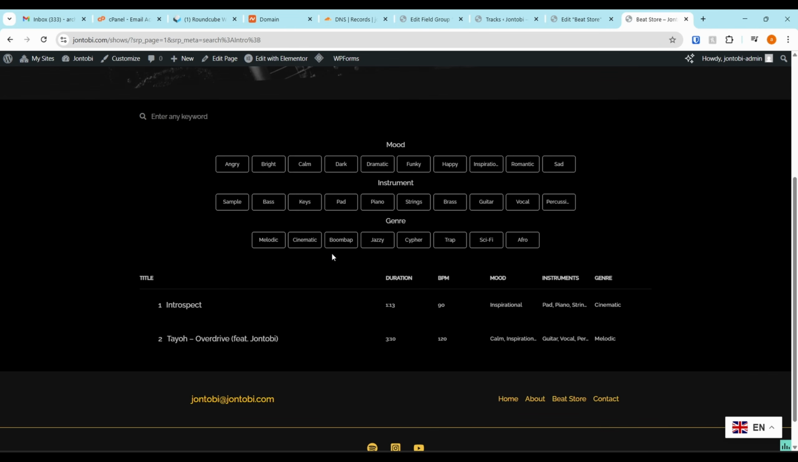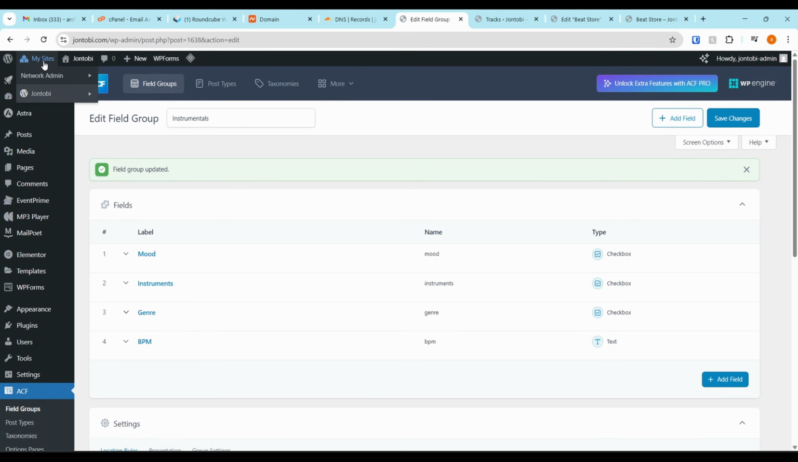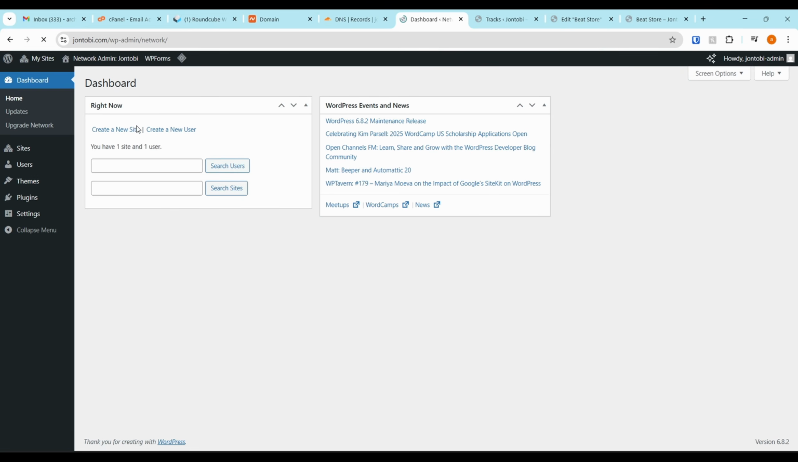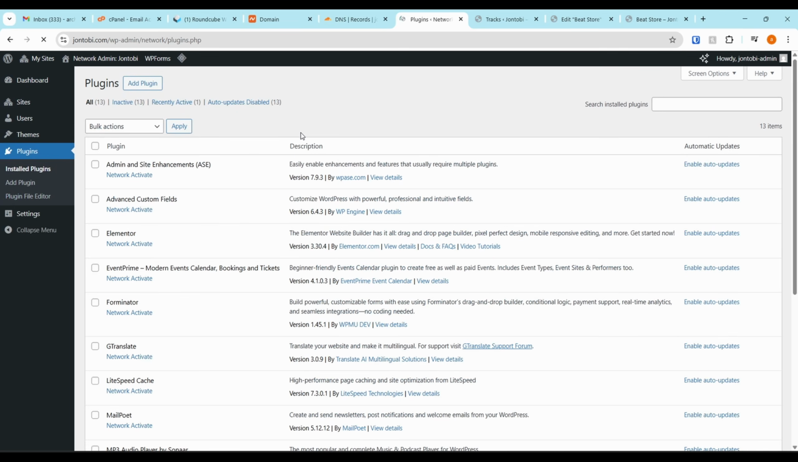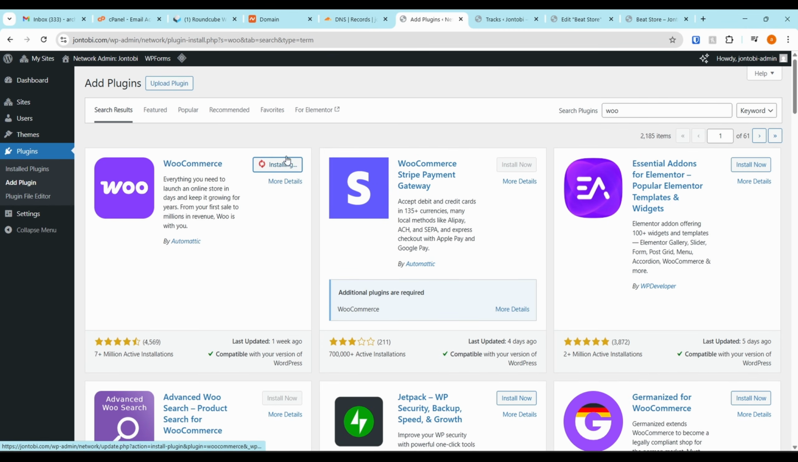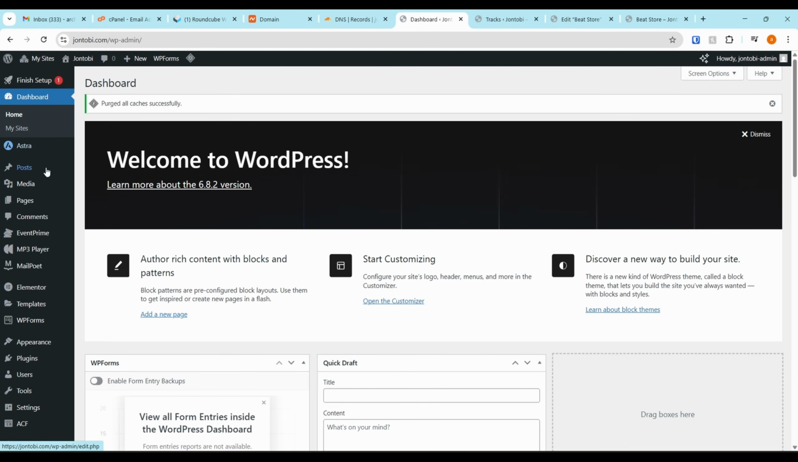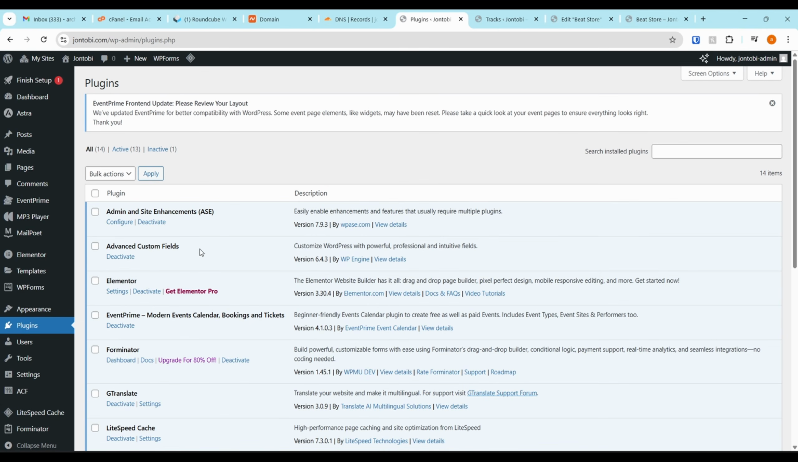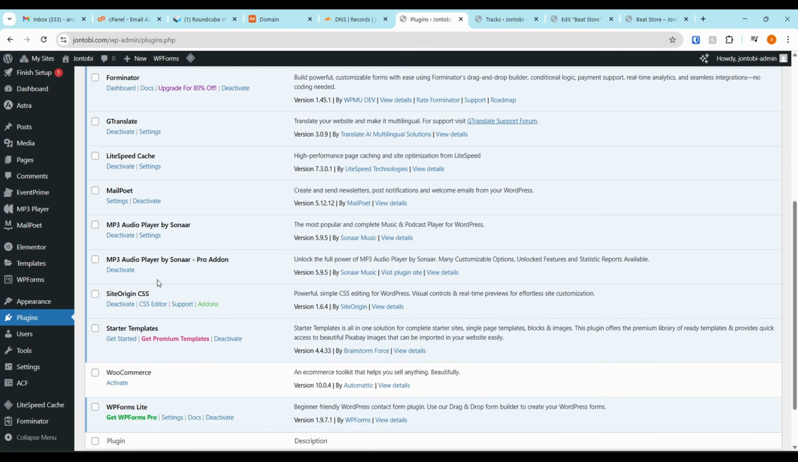And the next thing we want to do is set up WooCommerce so people will be able to purchase these instrumentals here. Let's get to our network admin and let's go to plugins, and you want to add in a new plugin. Let's search for Woo and let's install WooCommerce. So let's go back to John Toby dashboard and let's go to plugins. Then we'll activate WooCommerce.